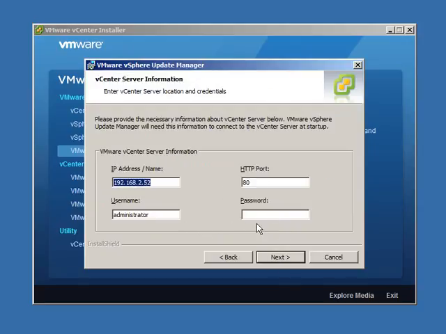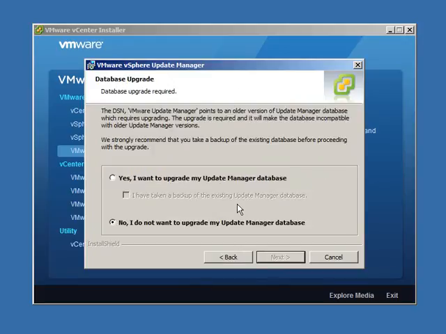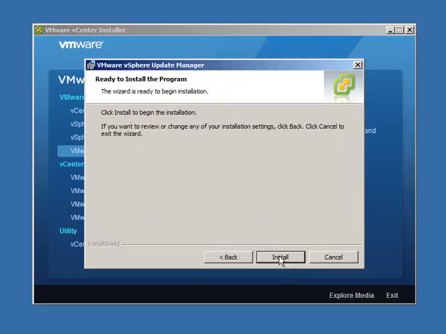All the default information here, you're giving it access to Virtual Center, and then obviously a username and password that can link this installation to Virtual Center. DSN, ODBC connection, everything is good. We're going to click on next. I want to upgrade my Update Manager database. I have done a backup. All defaults here unless you want to change anything, and install.